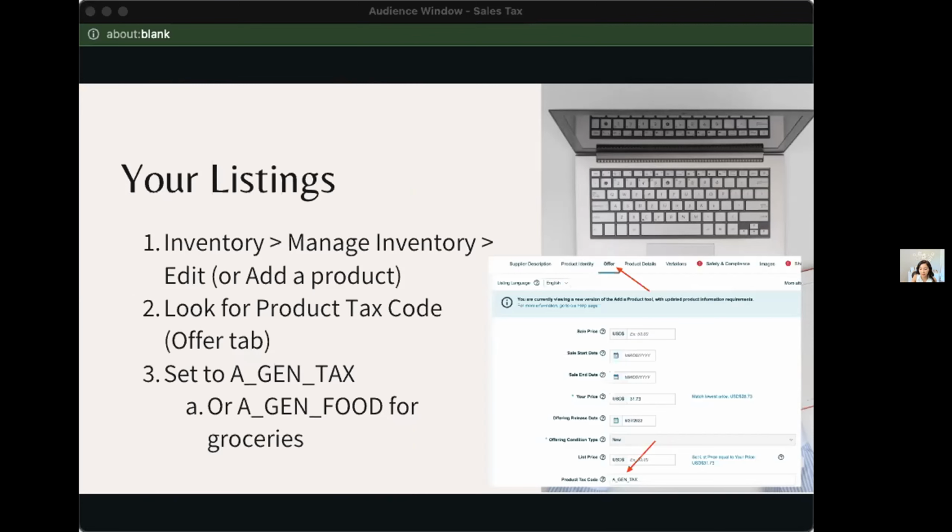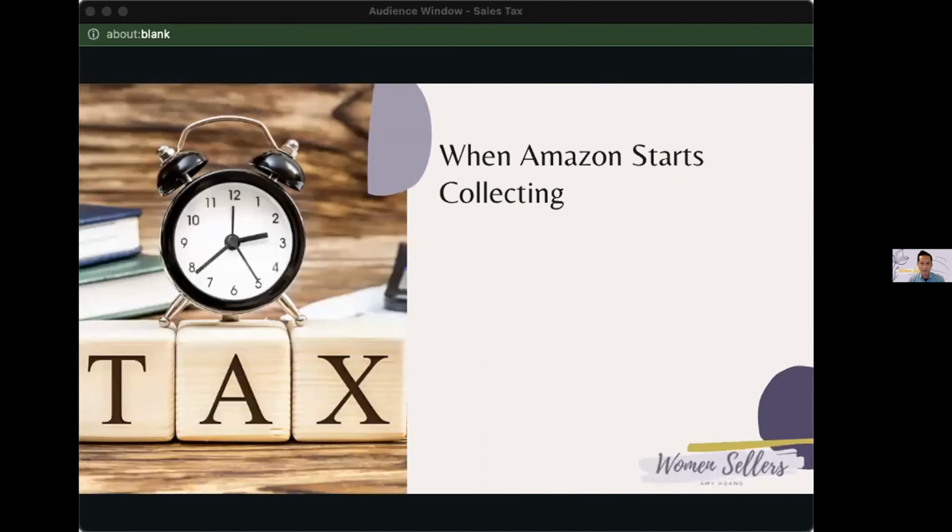Instead of AGEN food. Okay, if you can confirm that for us. Yeah, I might have mistyped it in there. But all right, so Amy's gonna confirm that for us, and we'll figure out what it is, and we'll make sure to let you guys know.